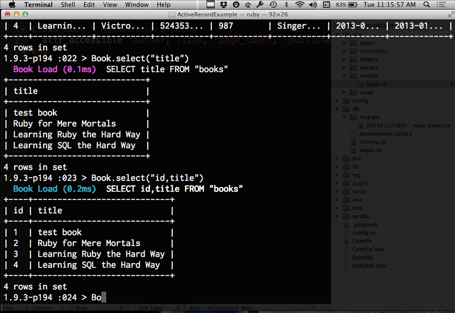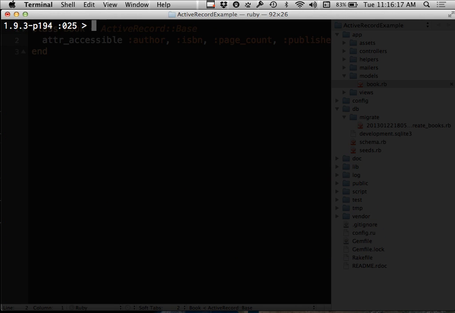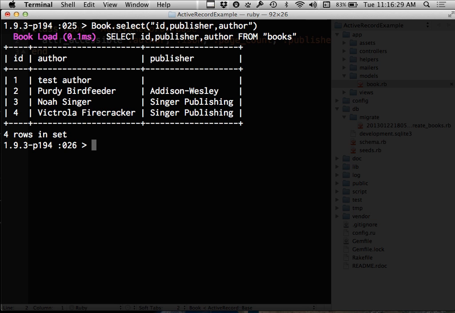Not a whole lot there. I'm trying to remember, can we do those as symbols? Nope. Looks like it's got to be a string. It's just expecting one argument. I can't provide two. So when I use select, apparently I have to give it a string to tell it exactly what it is that I'm wanting. So book.select, publisher, and author. Let me throw the ID in there as well. There we go. So a limited data set actually gets returned.